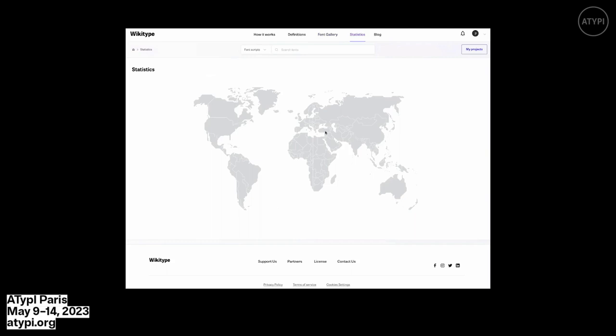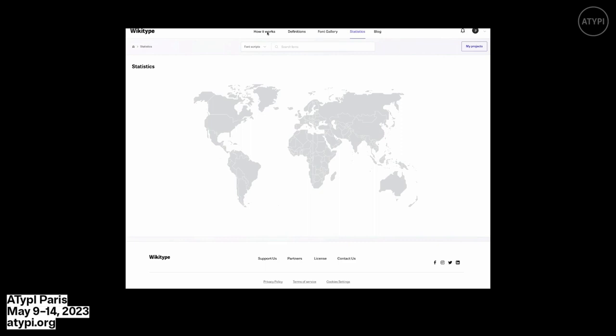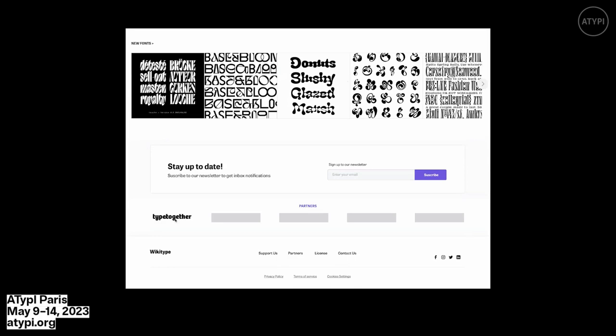At the end, of course, we have a blog and all these kinds of things that we need to make a site work. For instance, of course, the partners, people that would like to send us their typefaces, or companies that would like to help in one way or another. And you can subscribe to our newsletter, etc. And of course, social media. I'm going to stop here. I'm going to come back to my other presentation.